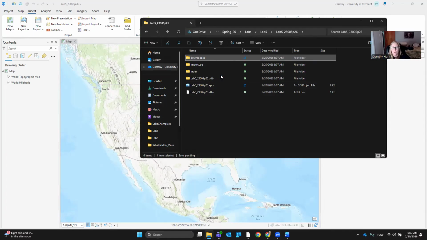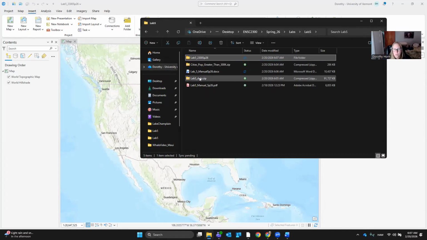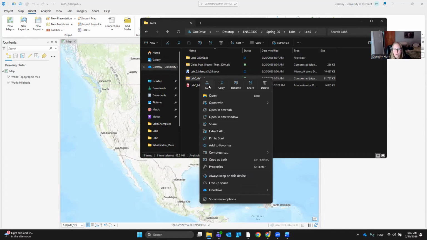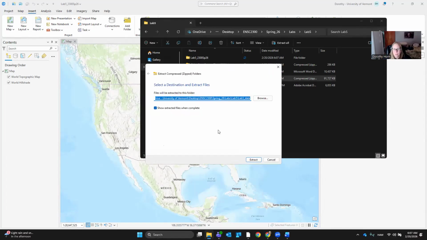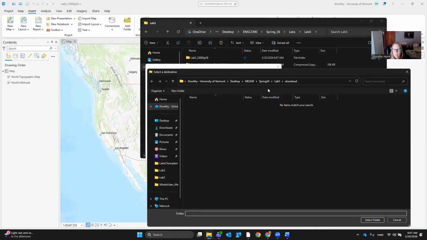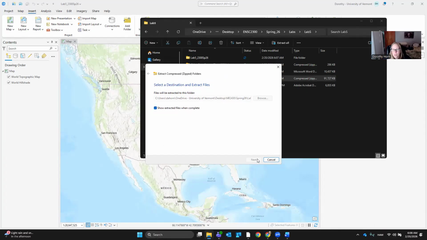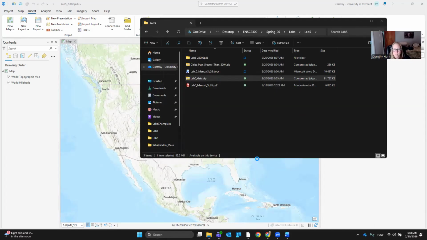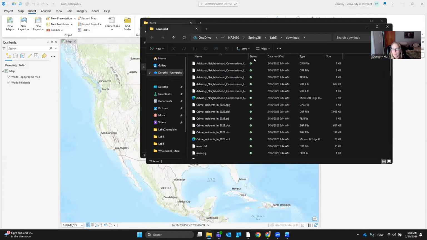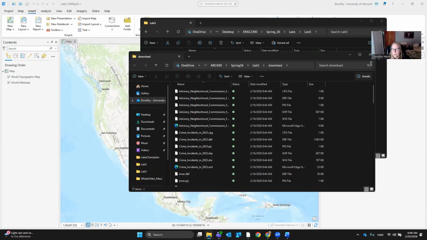Downloaded. Okay. So then when I go back to the zipped files and I unzip them, extract all, I can navigate to Lab 5 and then the download folder. I'm going to do that with both sets of data. And the reason I did that is because now, you need to look at that, it's fine. So many file folders open.